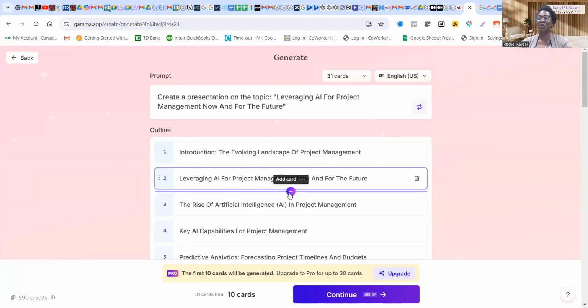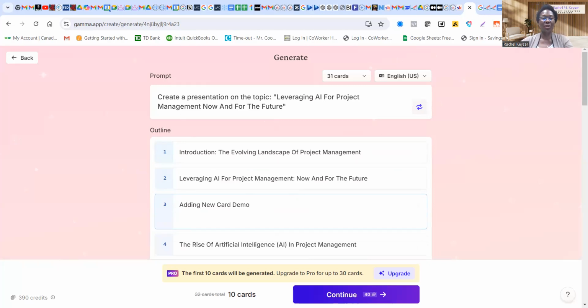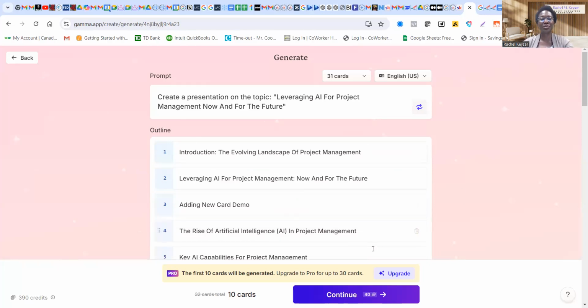This plus sign also means you can add a card in between. I'm going to just say adding new card demo. When you do that, you can move it to any position, same thing, or you can delete it. I'm going to leave it here for demo purposes, but there's nothing on it. I used it because I wanted to show how you can add a card there. But otherwise, you can use that and delete it.